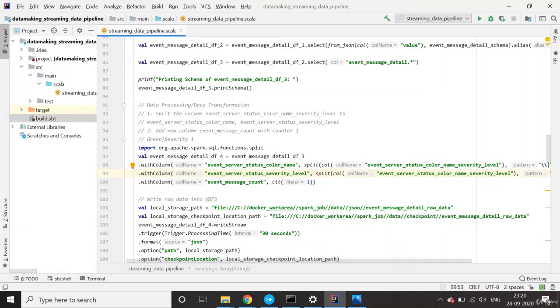Why do I need it? We want to do aggregation. For example, if you want to find out on a particular severity level how many messages come in, just to make the aggregation easier, we are introducing the counter, right? So just one. Okay, we are making it for easy purpose. So now the data frame will have these extra columns: color name, the status color code, the severity level, and the message count.